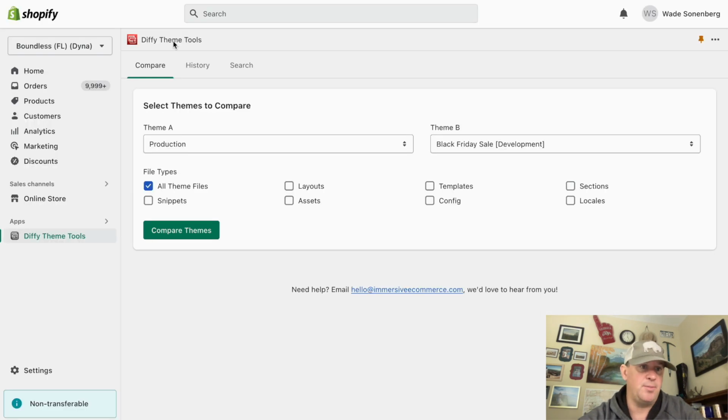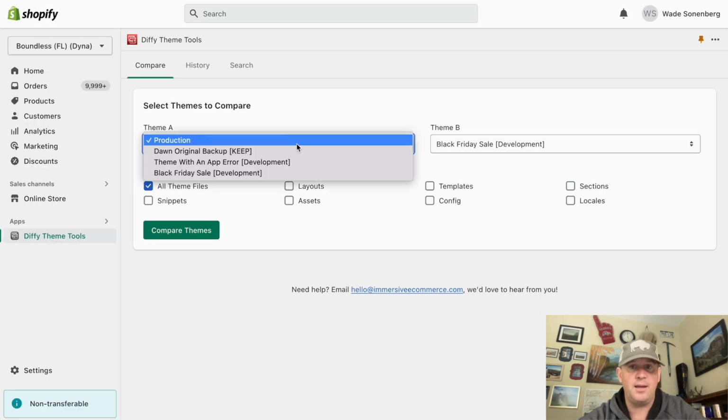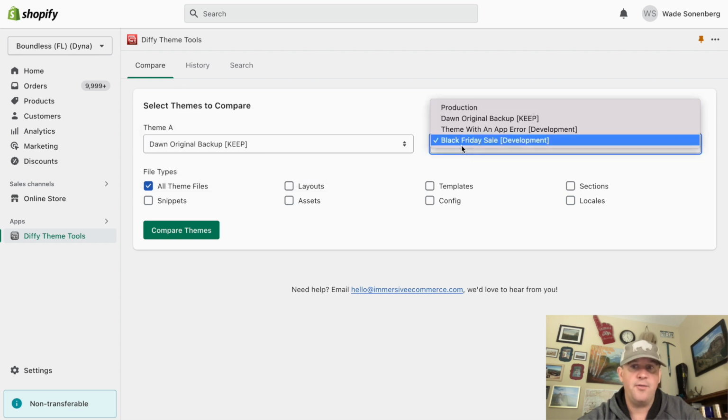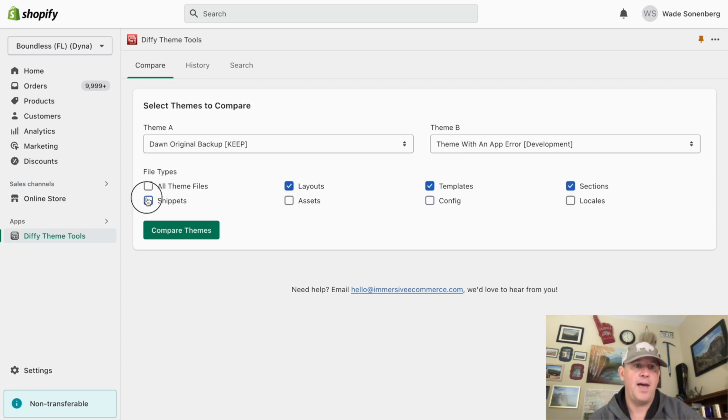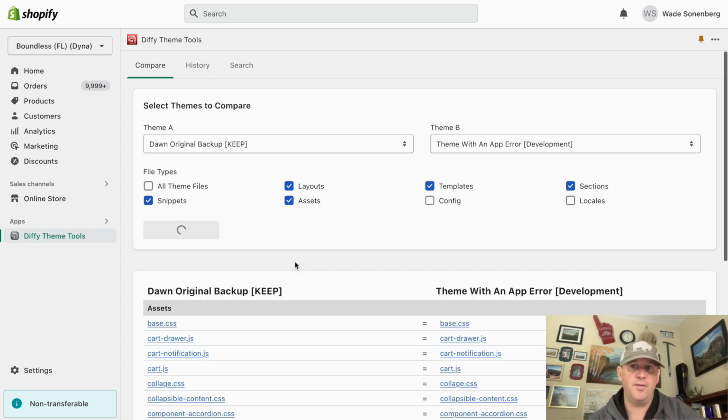Many times it's in Theme Liquid. It can be in the product pages. You never really know. So what we're going to do is dive into Diffy. We're going to pull up our backup that we have from before and a copy of the theme that has the offending snippet. We're just going to look at layouts, templates, sections, and snippets and assets, leaving the config stuff out.